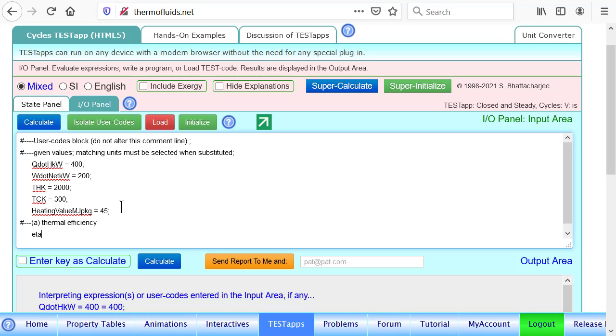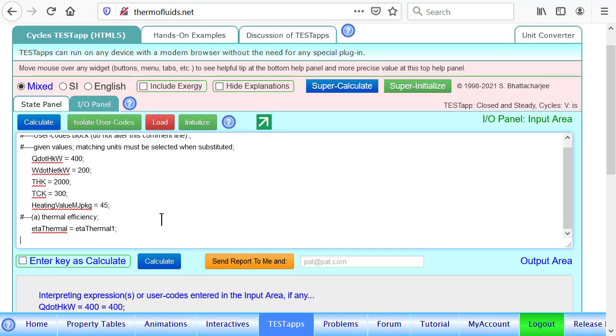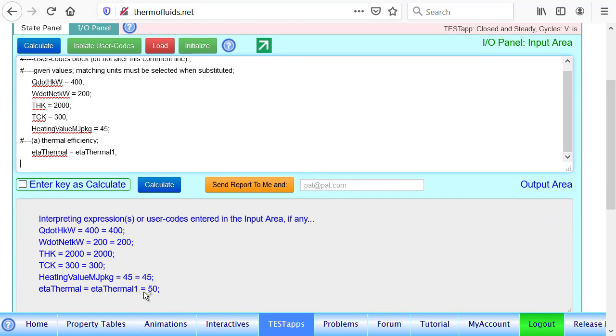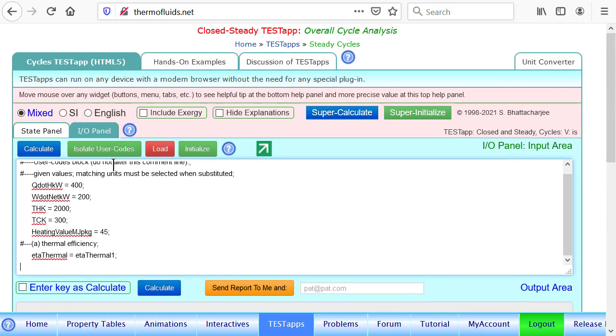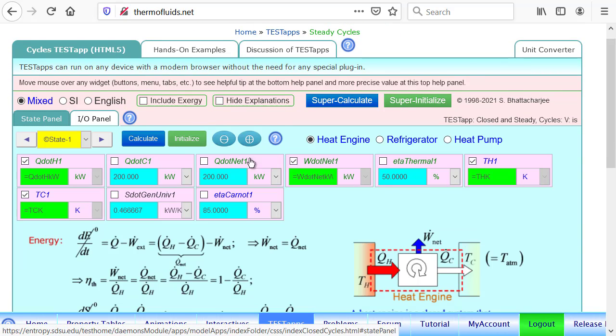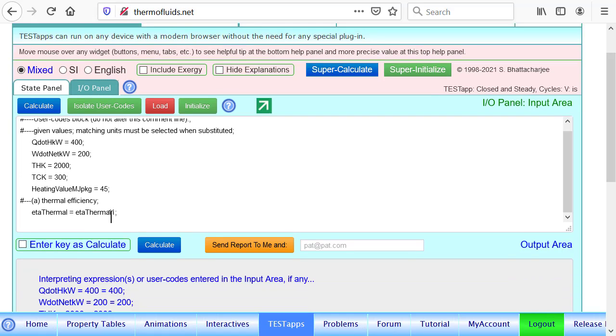So let's call it eta thermal, which, of course, we have already calculated. This is a part of state 1 of the engine, eta thermal 1. If I do a calculate, you can see that it's 50%. Also, you can see how a variable that's in the state panel has been imported here. So the state panel has eta thermal 1, and that's recognized in the IO panel.